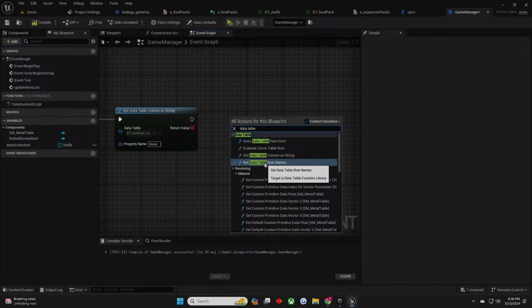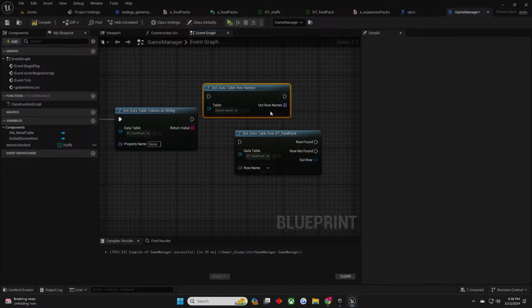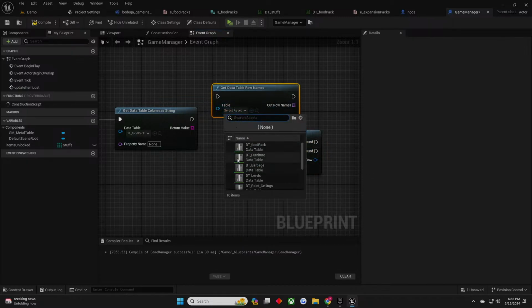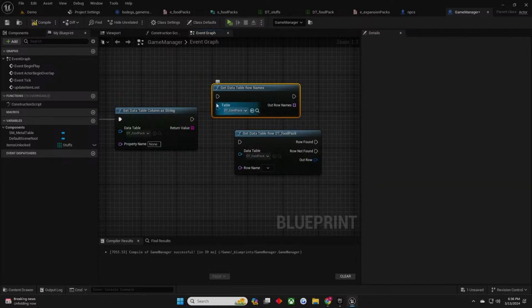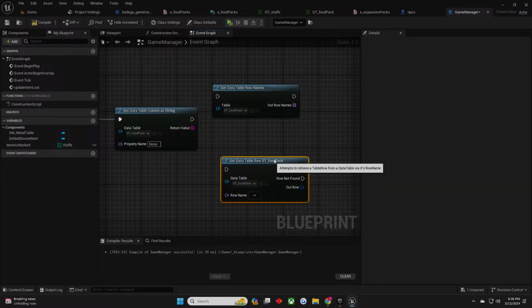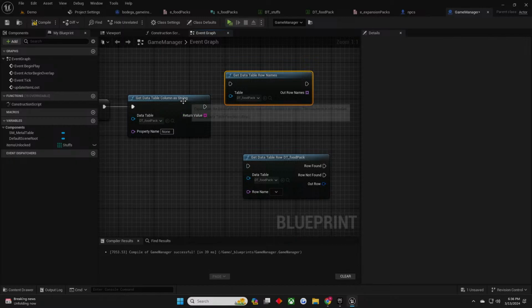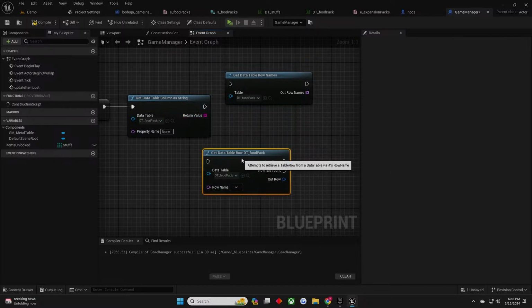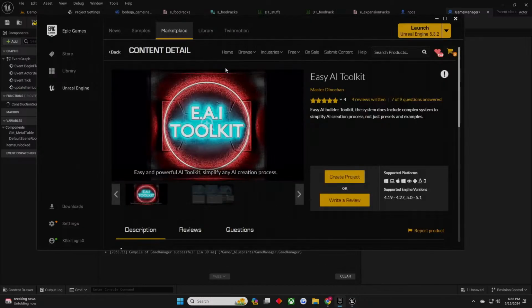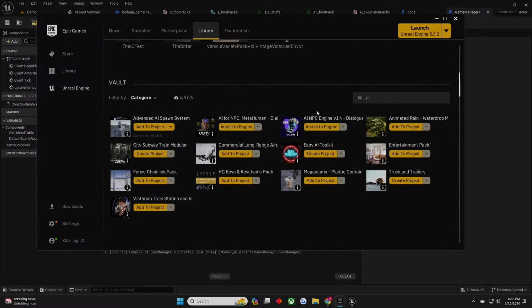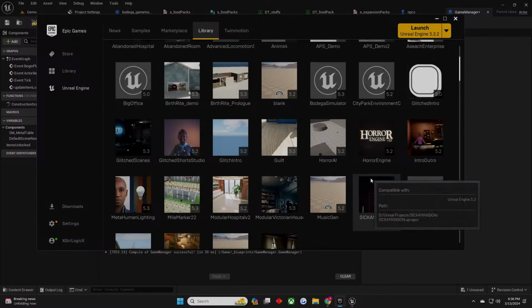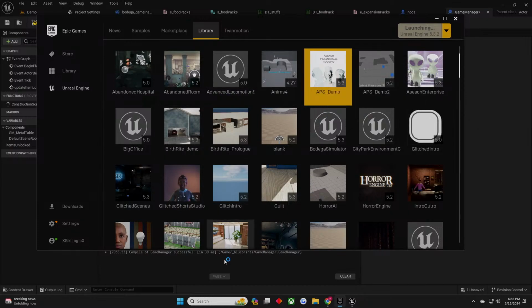Get data table row names. Was it row? No, because that gives me that. This gives me that. Out row names. And then I had to plug in each row name to see if the column was true. Yep, I'm pretty sure that's how I did it, but I don't remember which two nodes I used. I know where I did it. I did it here. That's going to open.